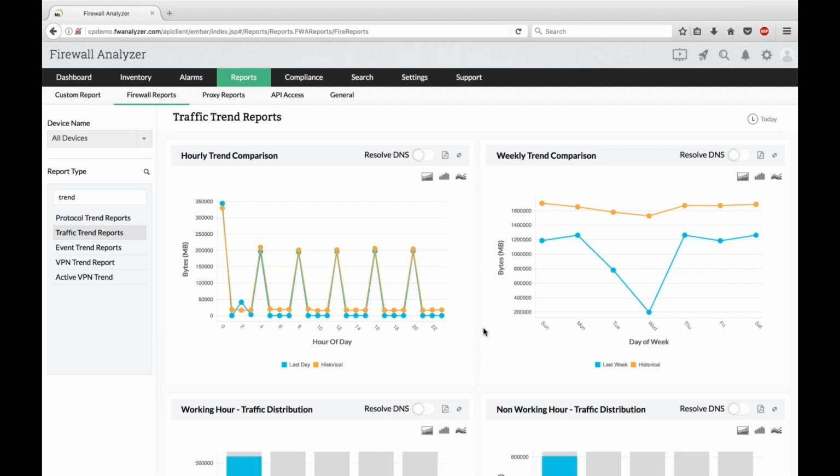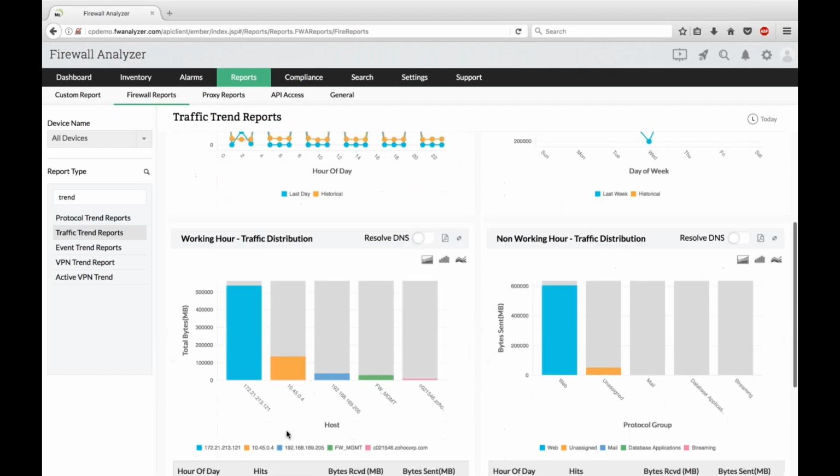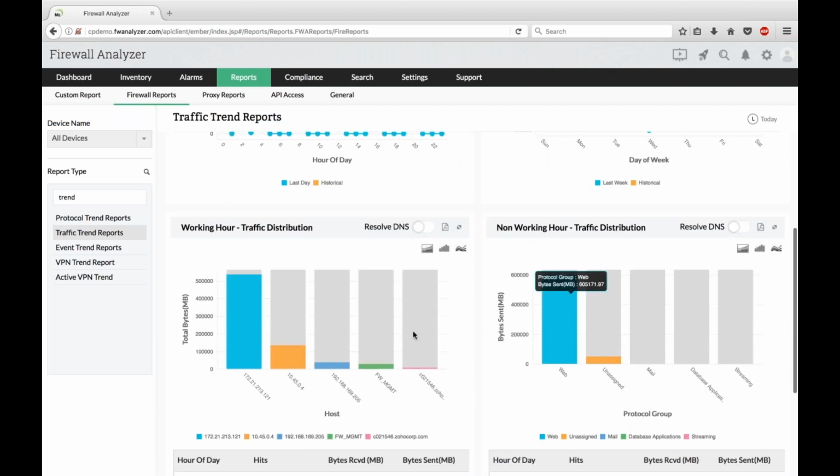So if I want to have a seminar or any event or an examination conducted in my environment, I do not want to schedule that on the busiest hour because that will be the slowest hour. Similarly, you can have working hour traffic distribution and non-working hour traffic distribution. These are all trend-based reports that give you a pattern of the utilization. You can do that very well in Firewall Analyzer.